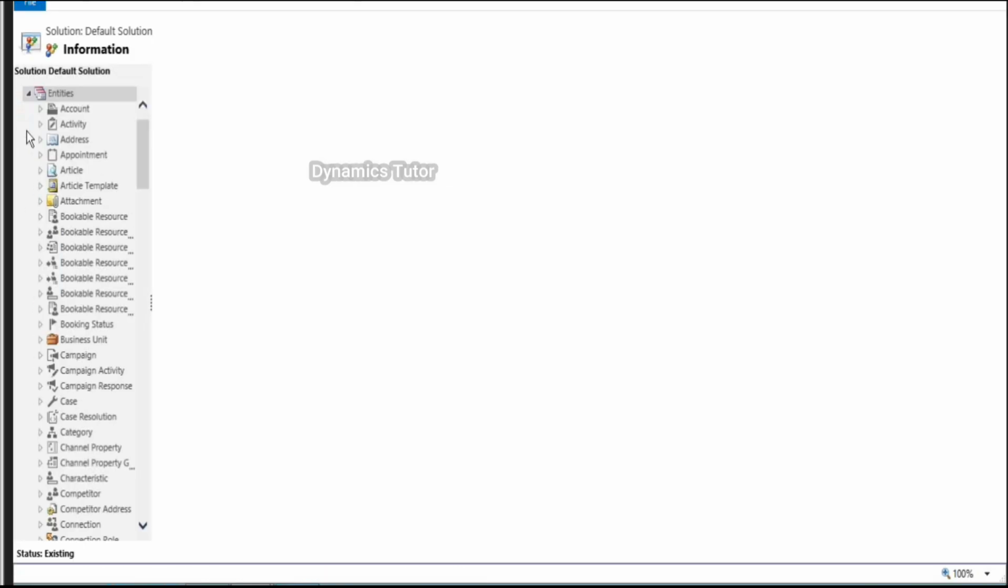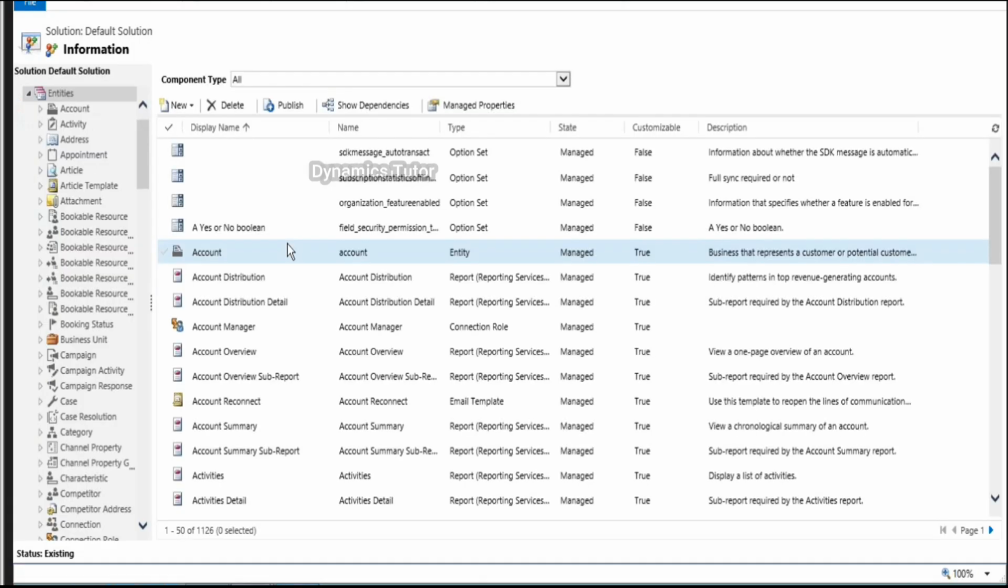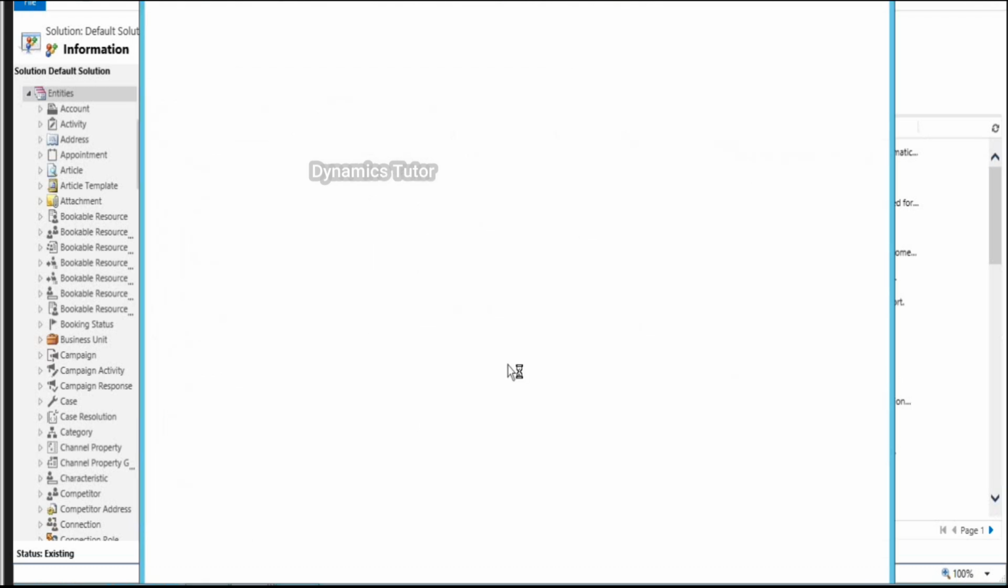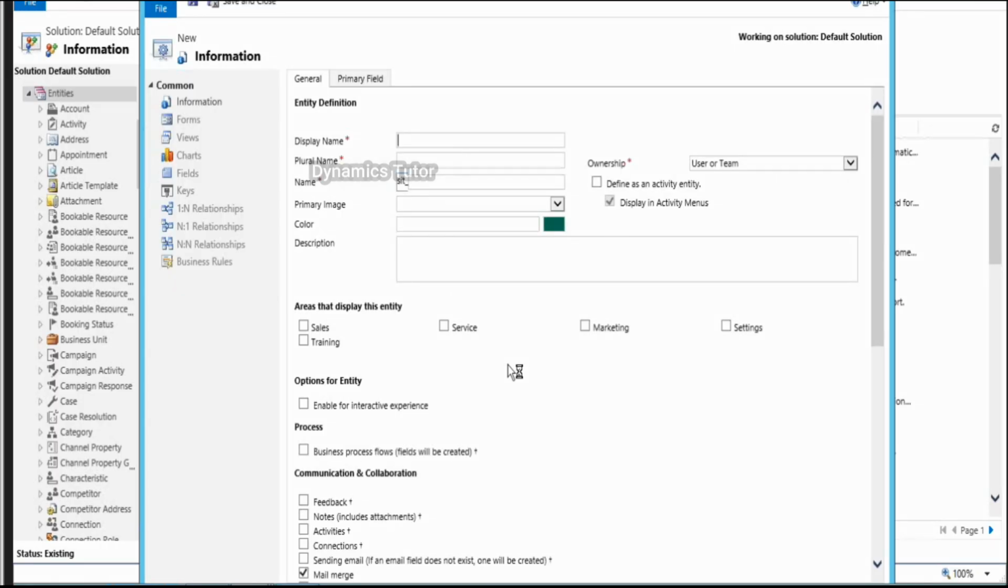Now I go to Entities here. Here I'm going to create a new entity. Now this is very important. At the time of creating an entity, we have an option here to select user or team, or organization.